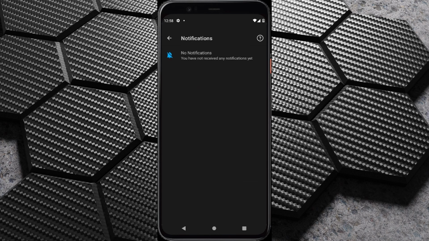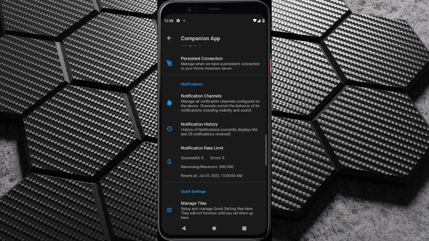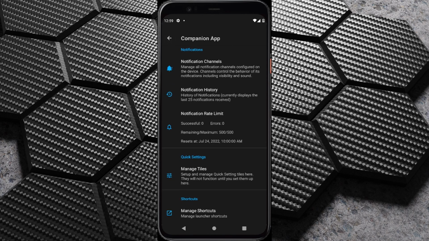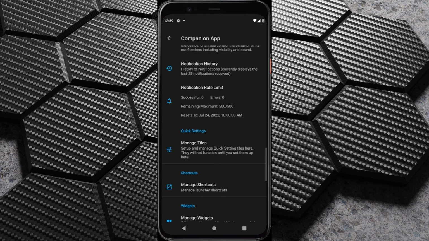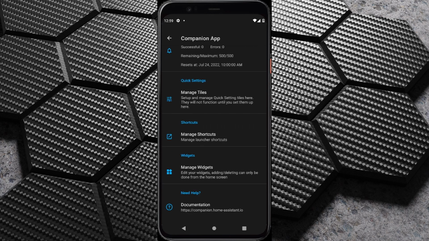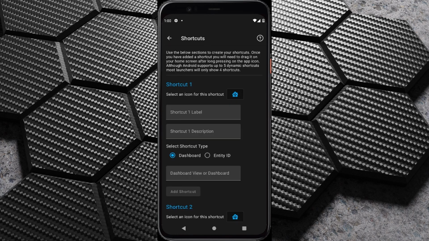We've got notification history, so we can see the history of notifications we've received, and there's also some debug information, including rate limiting, and we've got a rate limit of 500 notifications, and that resets, as far as I can tell, about every 24 hours. Something that's unique to the Android app is these manage tiles. So we've got tiles here. I'm not super familiar with tiles, but we can also manage shortcuts.